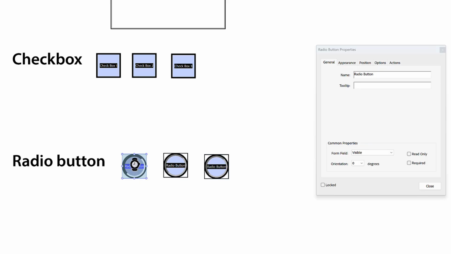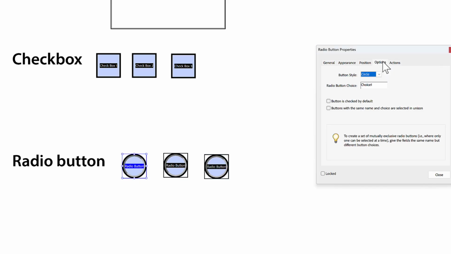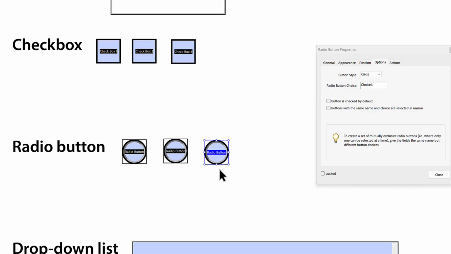Now, if you go to the Option tab, this is where we can give the radio button a choice value. So you can see this radio button has a value of choice 1, this radio button has a value of choice 2, and this one choice 3. Although you can make that choice anything you wish.